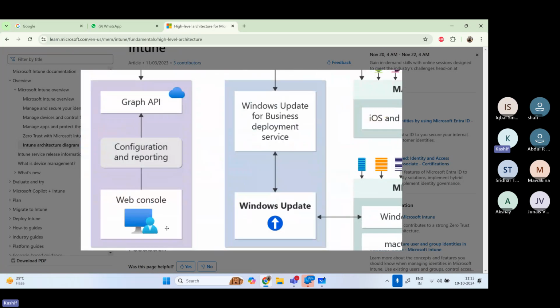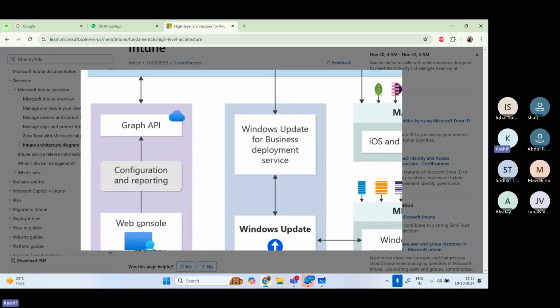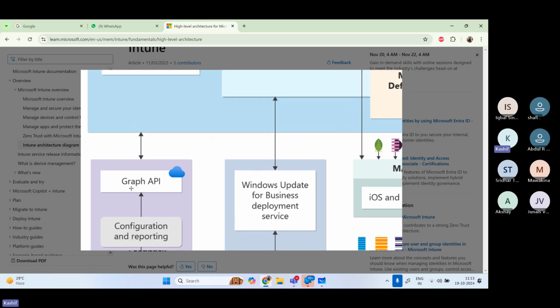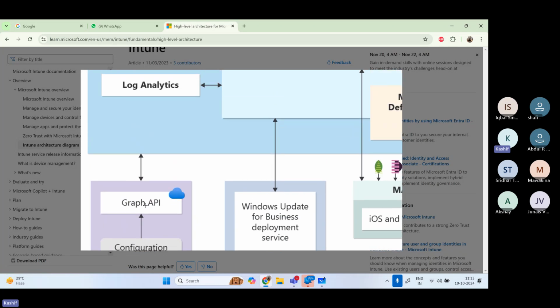So the web console you will get when you create your Intune subscription. On that web console you will be making the configuration and changes, whatever you do. Your changes will get recorded and passed on to Graph API. Graph API is the connector, which acts like a communication bridge between you and the Intune services in the backend.